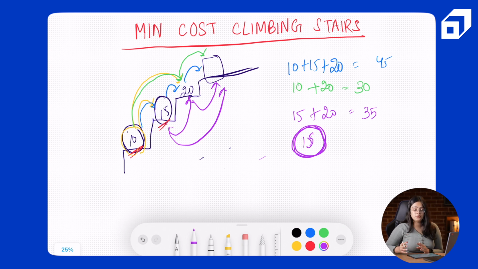I hope the problem statement is clear. 2 things are there, either take 1 step or take 2 steps. And for starting, you can either start from index 0 or start from index 1. We have to reach the top of the floor and find the minimum cost to reach there. So that's the explanation of this problem, and now let's try to figure out a solution for the same.